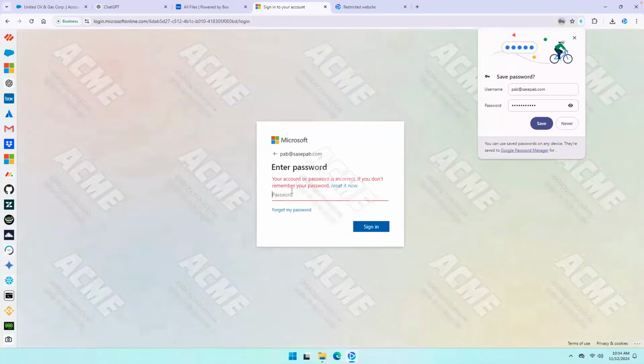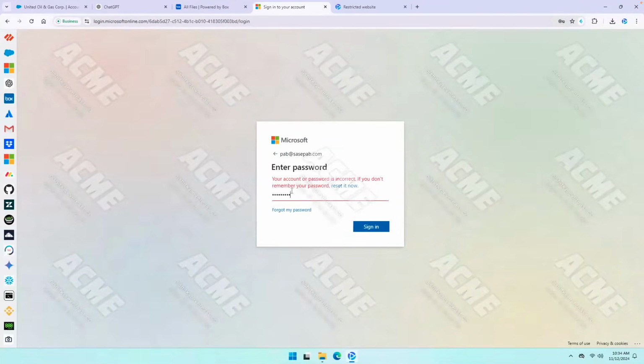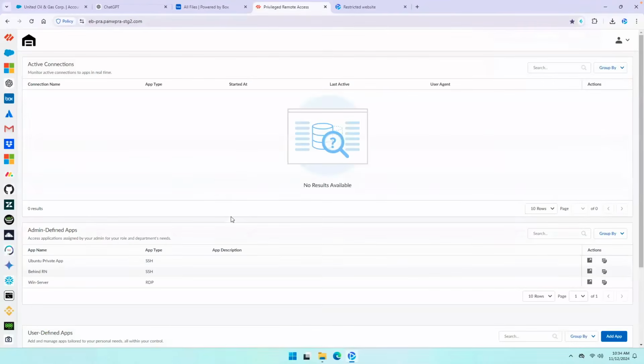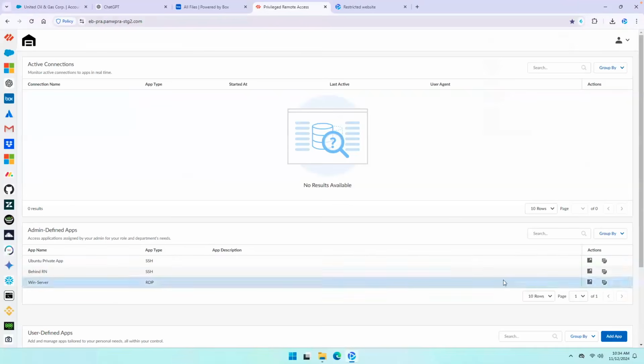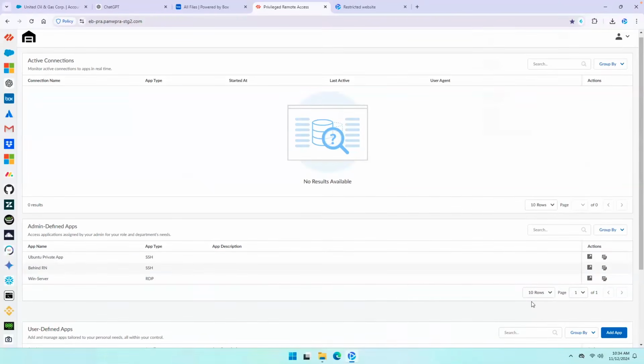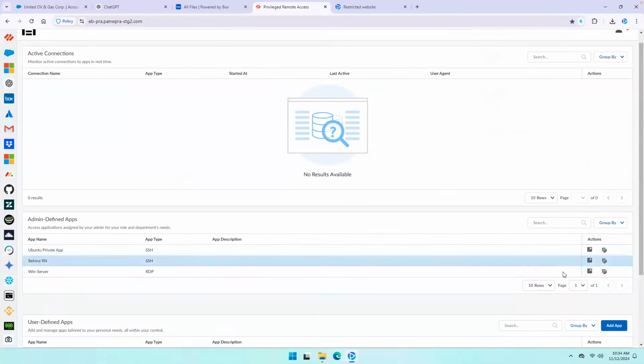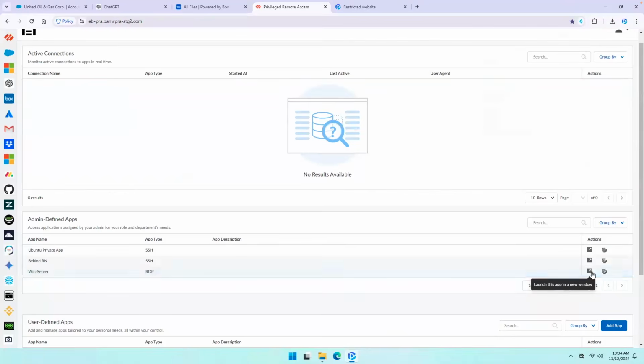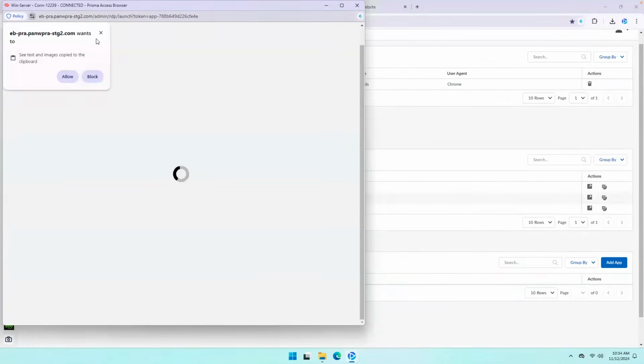Wherein now, when I am trying to access this website, as you can see, since RDP and SSH access is for private applications, you can do watermarking on the login screen. You can continue to do watermarking across multiple different screens. And once you log in, if the user has any predefined apps, they will be able to just launch those applications from right within the browser.